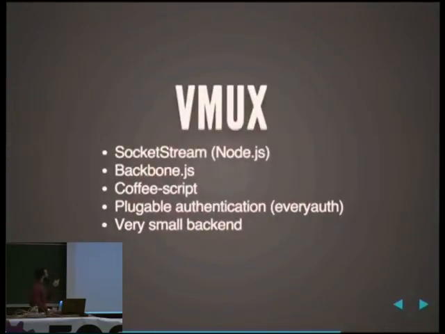And this is the stack that VMUX is built on top of. It's SocketStream, a Node framework that allows you to publish, subscribe, do message passing, etc. The back end is really, really small, because the only thing it does is message passing between the WebSocket clients. Everything else is built on the client side, on top of Backbone. It's written in CoffeeScript. For authentication, I chose Twitter because I use it all the time, but actually it uses everyauth, which is a Node project for pluggable authentication, so you can use anything you want really.